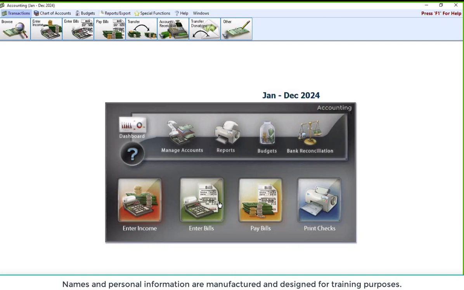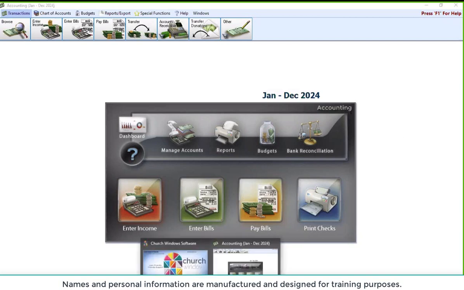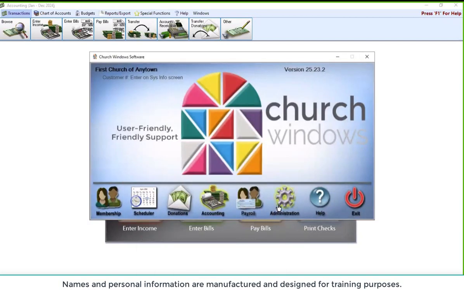Sure, you can always go back in and change the account names or account numbers back. But then you've got to remember what you did. So it's maybe just easier to make a backup of the Church Windows database. Then if in an hour from now you don't like all the changes that you've made, you can just restore the backup, and you're back to where you started an hour ago. Backup is as simple as going under the home screen into administration and backup.